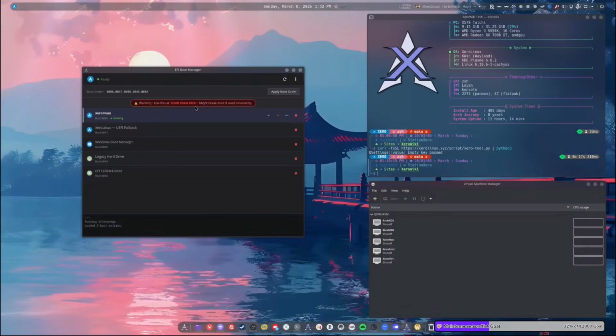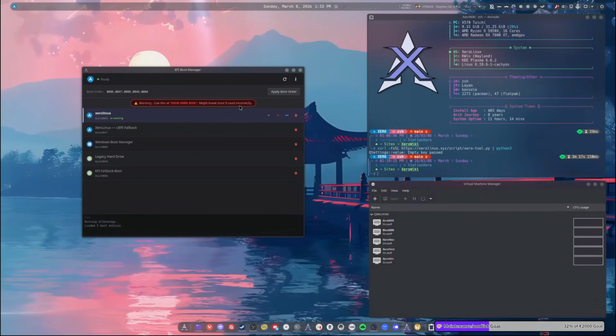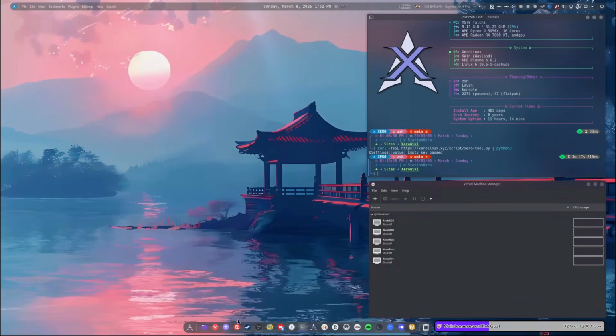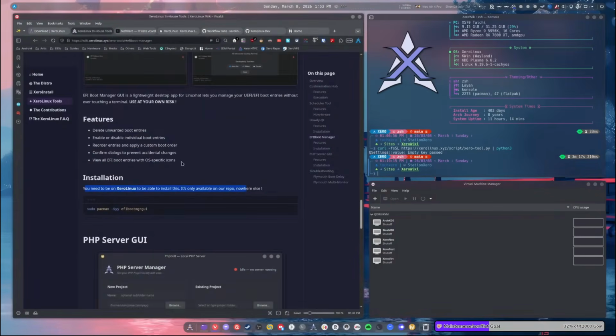So be careful what you do. Warning, use this at your own risk. Might break boot if used incorrectly. I put the warning there. If you ignore it and you break your system, don't come crying to me. Simple tool, useful for those who are not very familiar with the CLI version of the tool.